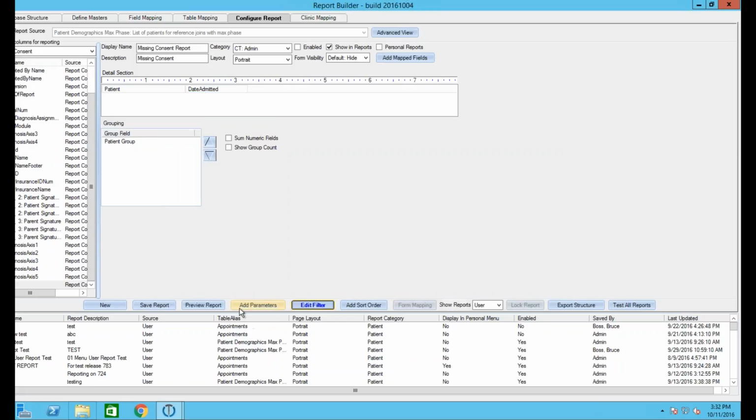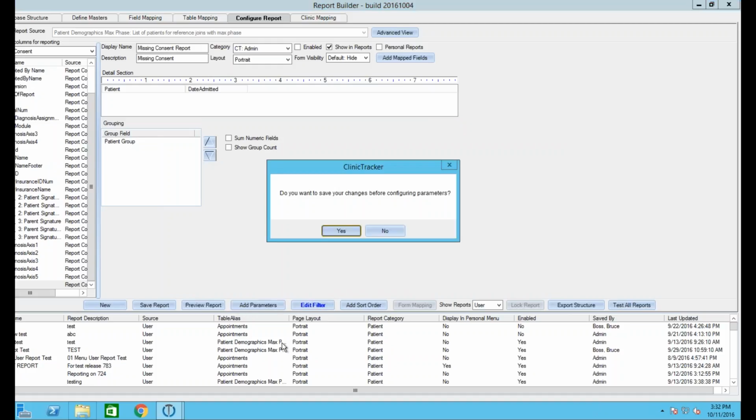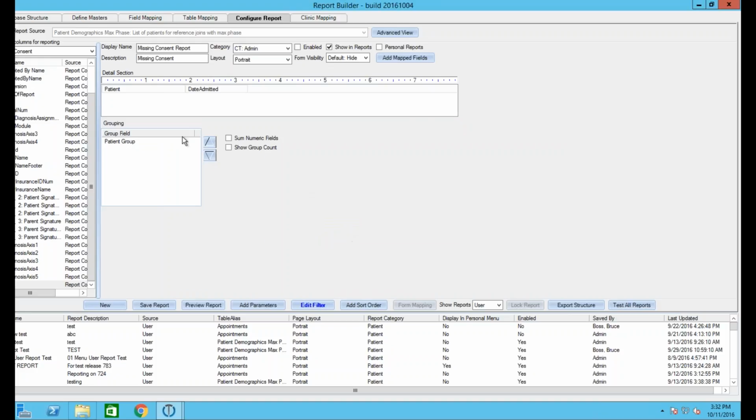Okay, so now what we're going to do is add a parameter in here. A parameter is a way to filter the information on your report every single time that you run it. So an example of that might be the date admitted. So I only want to see patients show on this report who were admitted during a date range that I specifically specify.